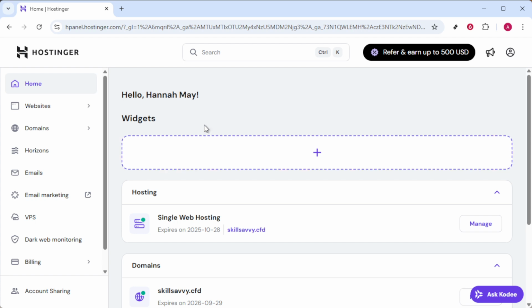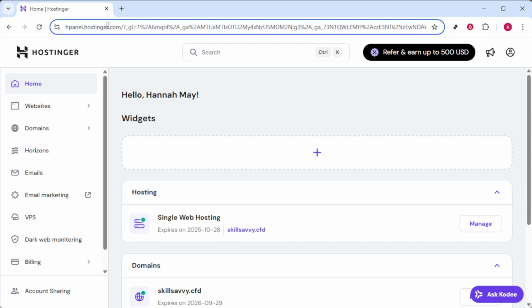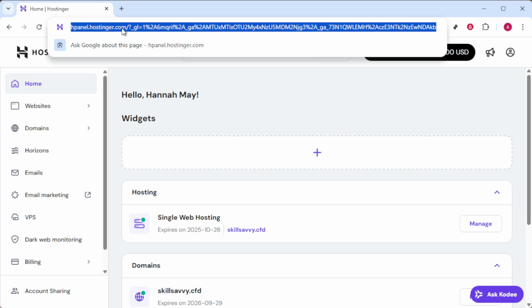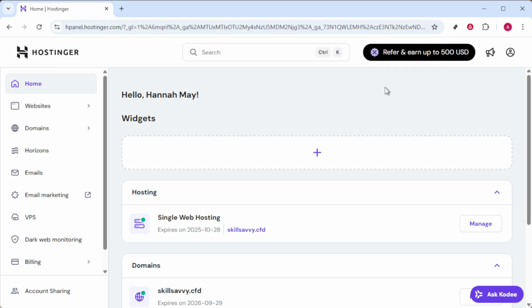Open up your preferred web browser and type in the URL hpanel.hostinger.com. Once the page loads, you should find yourself on the login screen for Hostinger's hPanel. This is where you'll manage your hosting services, and having a smooth login process here is key for efficient website management.